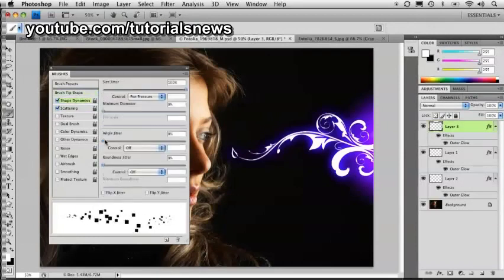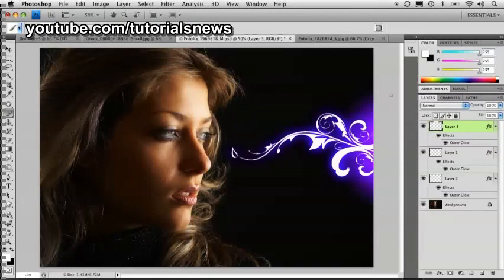Back inside the shape dynamics, I'm going to modify the angle and roundness jitters, so they look almost like 3D squares floating in space. So if we paint on our image here, you can see what we're getting. It's something pretty cool. So let's go in here and just randomly put in some little scatter trails of little fragments here, just enhancing and adding to the effect.